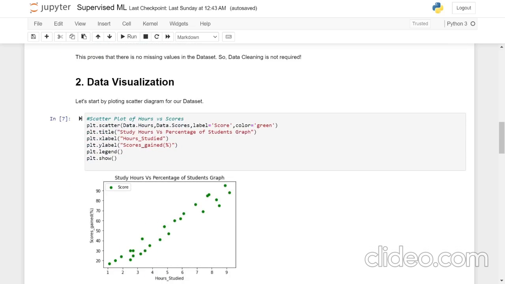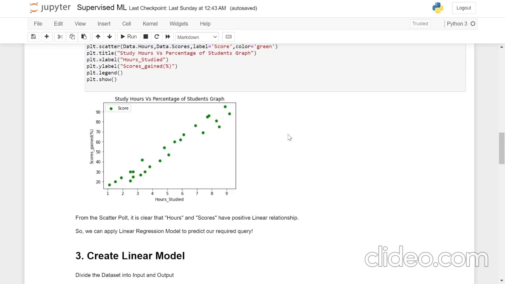Now let's visualize our dataset by scatter plot. So it is our scatter plot, hours versus scores. From this graph it is clear that hours and scores have a positive linear relationship. So now we can apply the linear regression model to predict our required query.